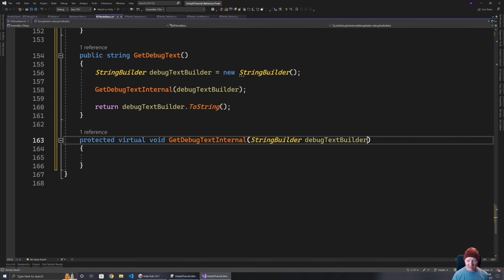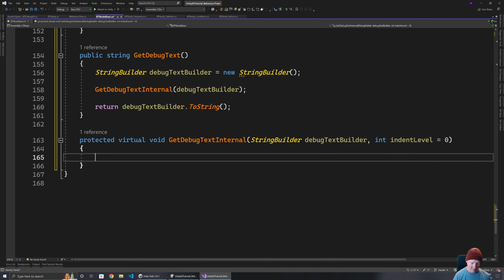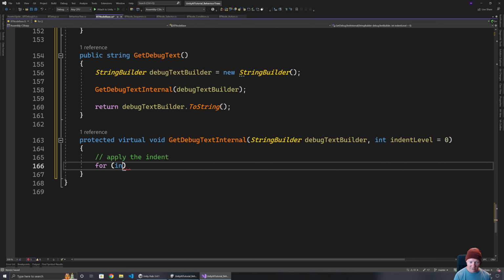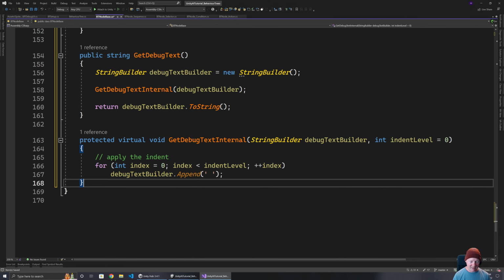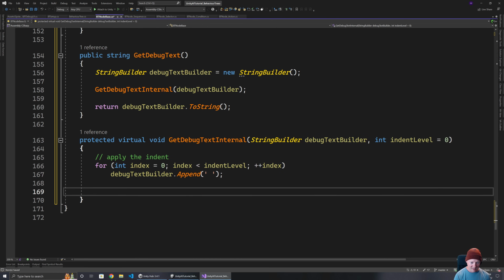Now, I also want to be able to give an indent level, because what I want is this to be progressively indented so we can see what parts of the tree are what. So I'm going to have indent level. I'm just going to have as be 0. So then apply the indent is the first thing we do. So for our index is 0, and do that. And not the most efficient way of doing it, but it gets some basic stuff happening there for the indent.